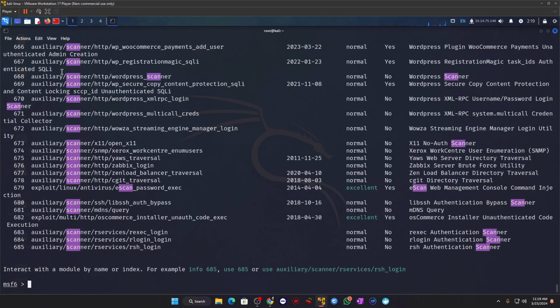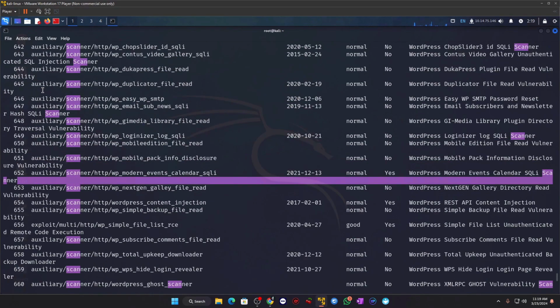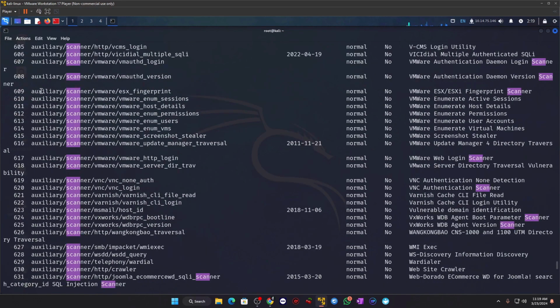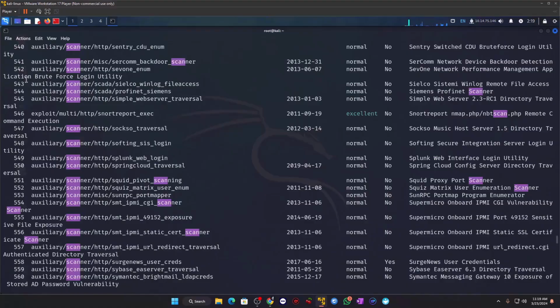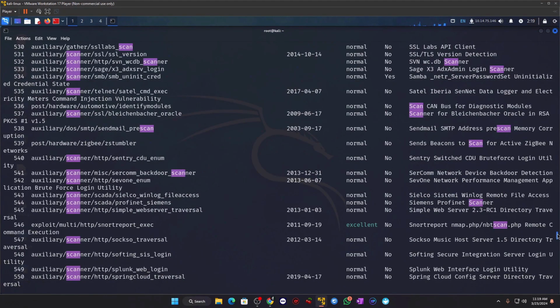You can see that we have WordPress registration, SQL injection, authentication is required. Like these kinds of modules, or you can say exploits, you could possibly use. You just need to type the number of it. If I scroll down, there are a lot.